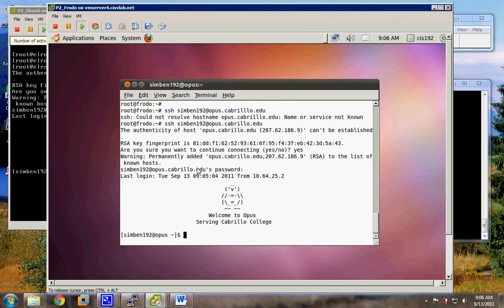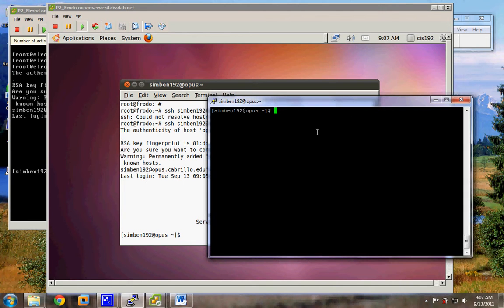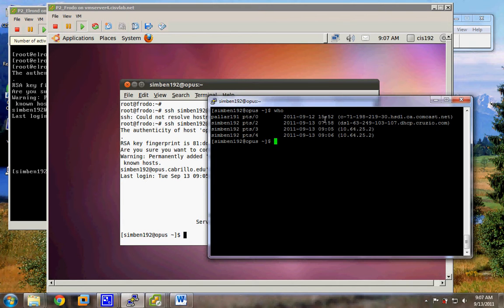So what do we do next here? We're going to use the who command on Opus to see if we've got 3 logins. So let's see. I'm back here. I've just brought up our PuTTY session here. This is our original login to Opus. And let's type who. And by golly, there are 3 logins by simben192.